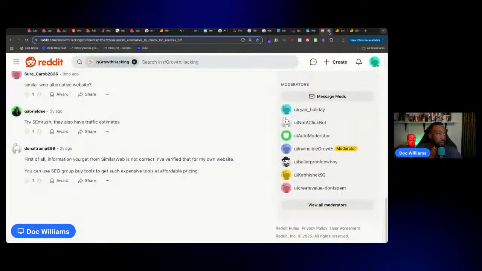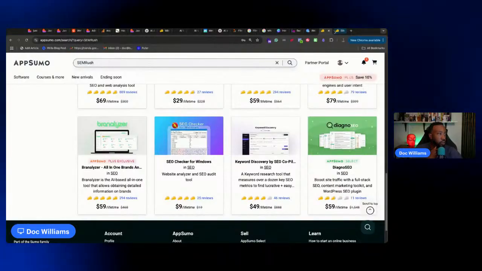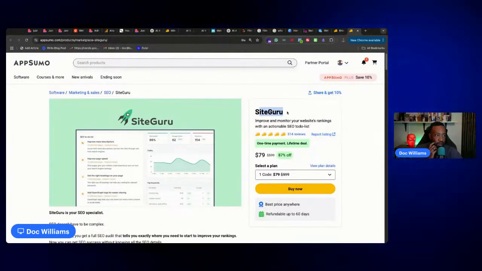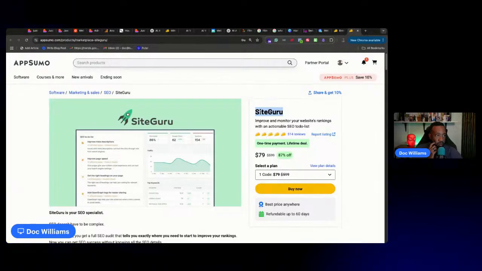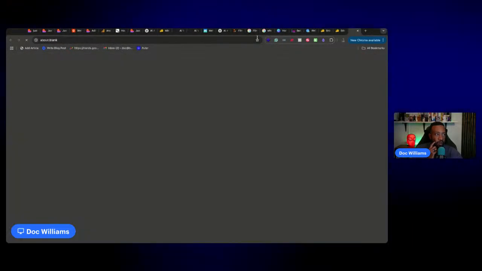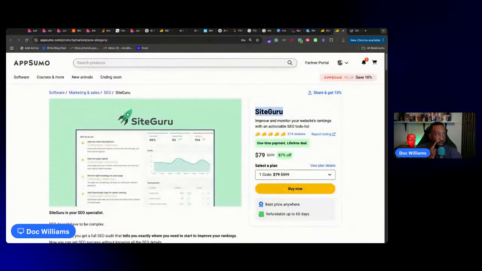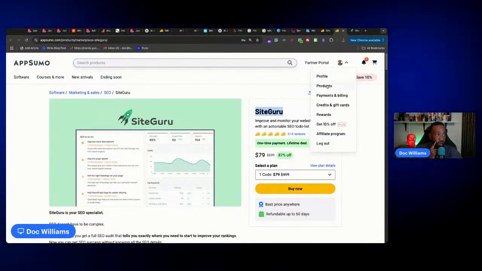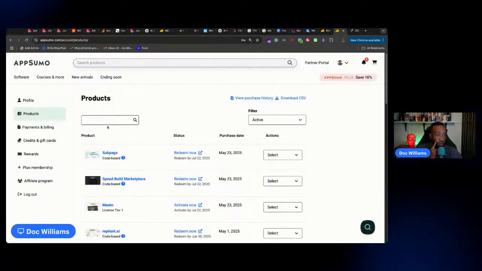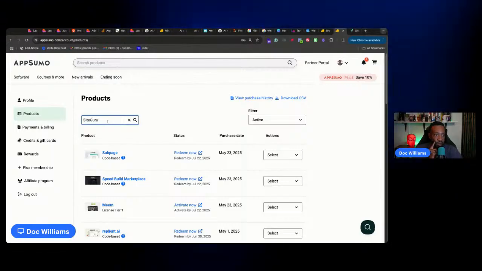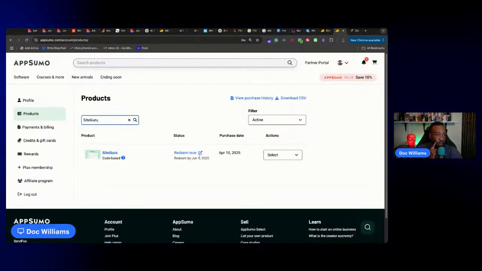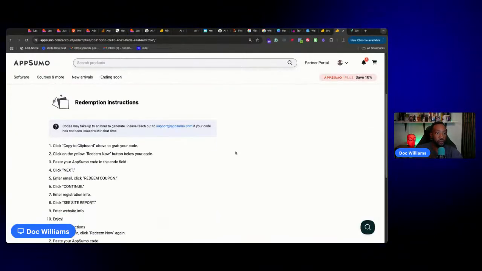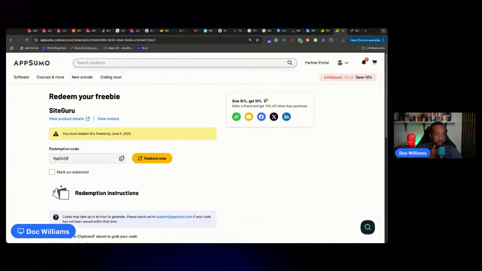Wonderful. Move some things around. I gotta see if I have this. Do I have Site Guru? If I'm going too fast or jumping around in a lot of tools, let me know, or if people want to know why I'm using different tools. I think I have Site Guru. Okay, cool. Did I not redeem it?